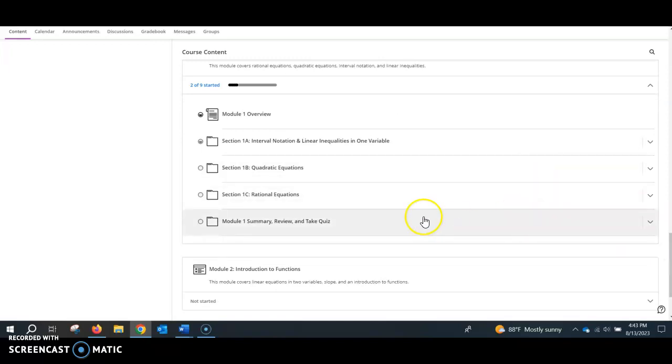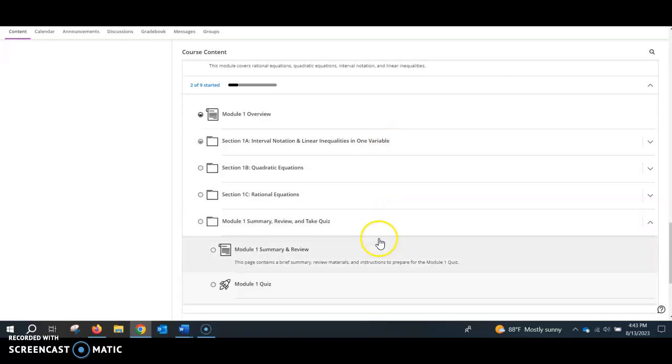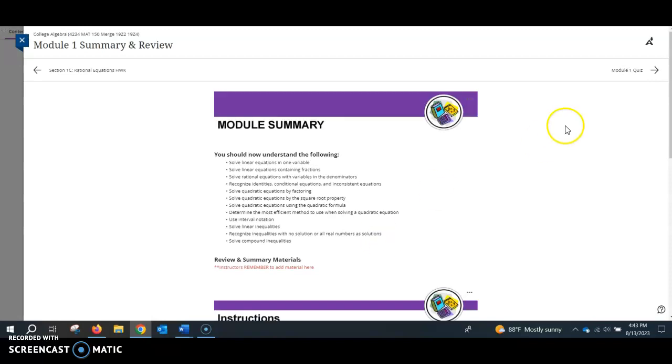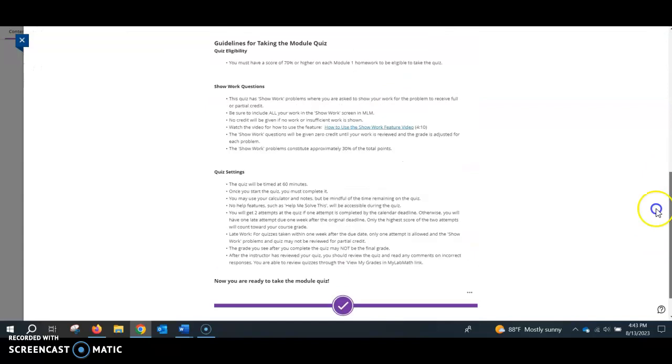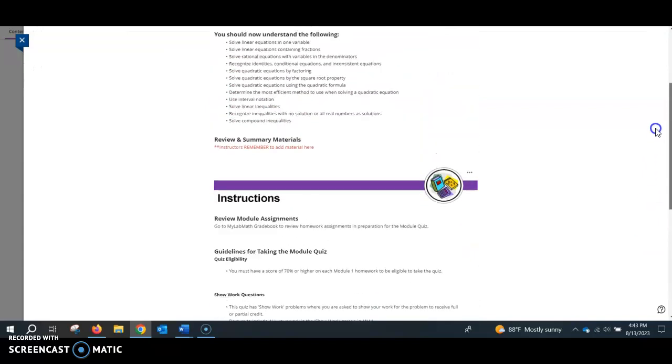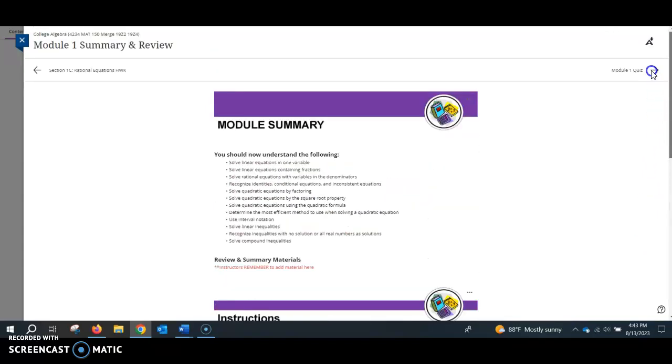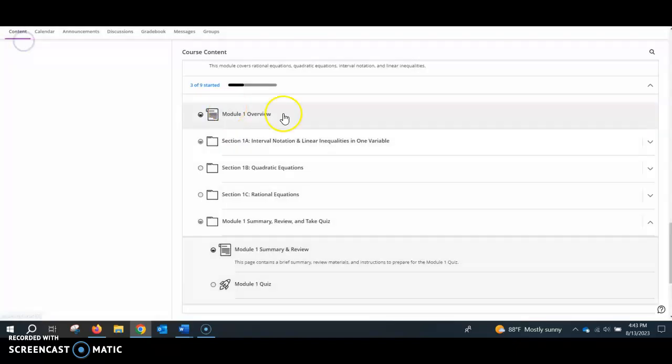And then at the end of your Module 1 stuff, you'll see the Module 1 summary and review and take quiz. So here, you want to scroll down so you can see everything in the page. Sometimes there's videos, instructions, and that kind of thing. So whatever's there, you can take a look at.